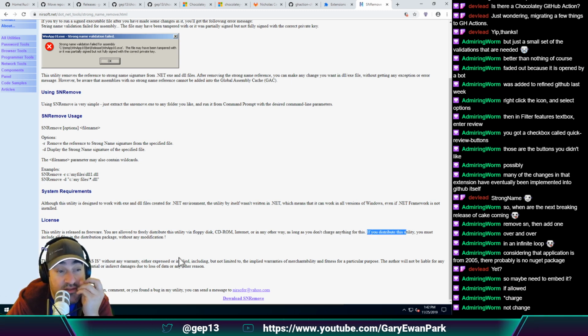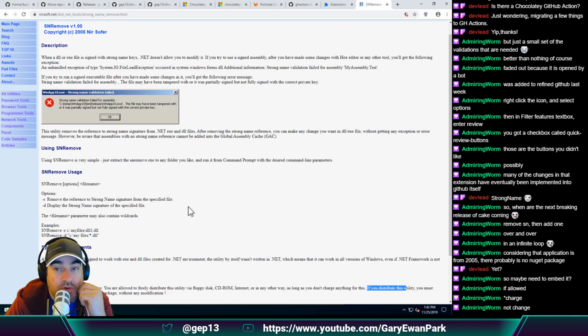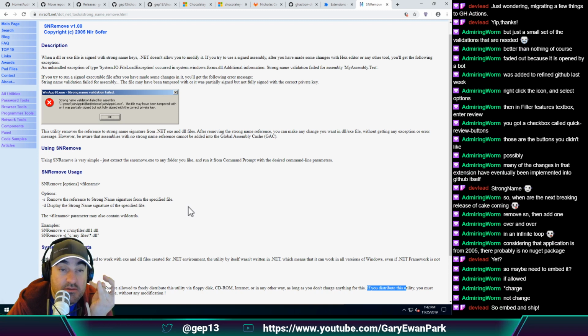If you distribute the utility, you must include all files in the distribution package without any modification, because the zip file has a CHM and a license file in it. So, interesting. I could do that. That would make things a little bit easier. So, embed and ship. I might just have to do that.